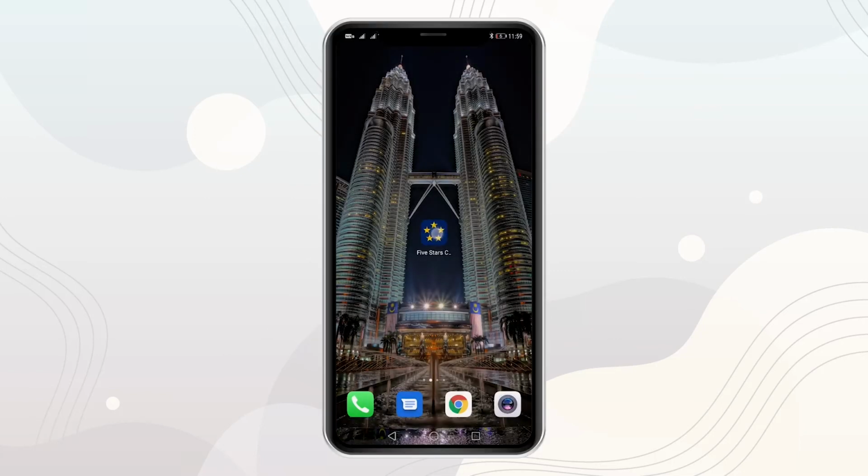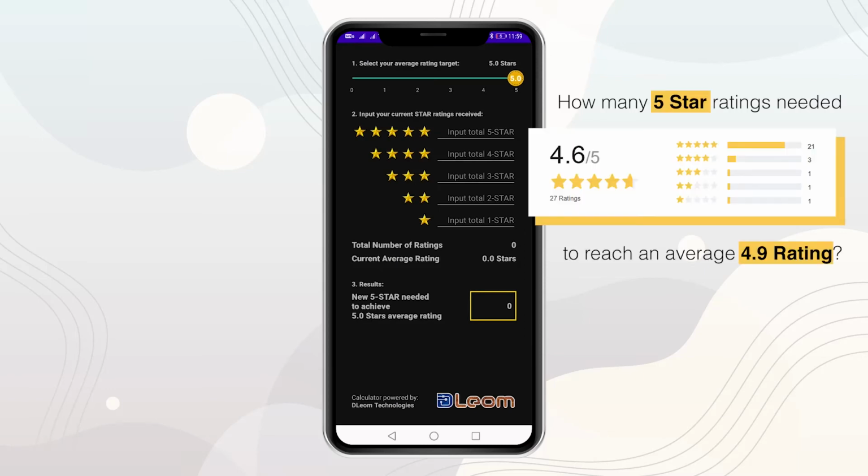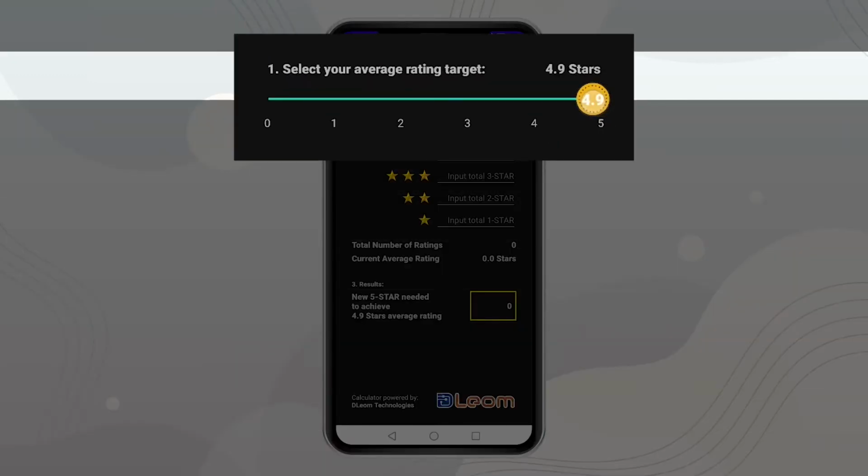Firstly, select your average rating target. In this example, you want to increase your current 4.6 stars average rating to achieve a 4.9 stars. Toggle the scroll bar to 4.9 stars.